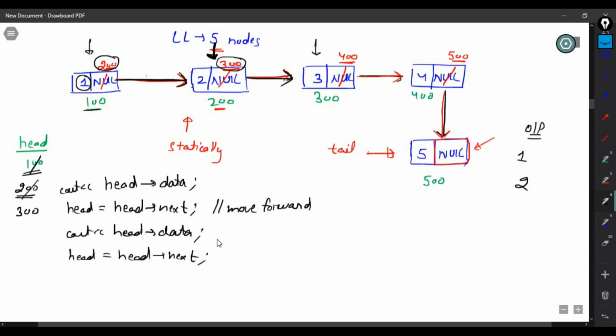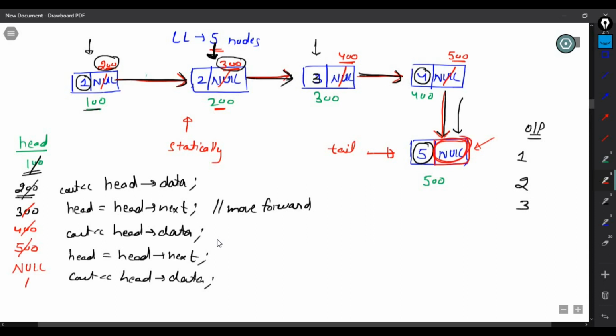Now I'm standing here. I want to print this data. So again I will write cout print the data of head. This time 3 will get printed, and again I will move ahead, then I will print 4, then again I will move ahead and print 5, and here it will be null, so I will stop printing. So this will become 400, then 500, then null. When we reach null, basically I will stop. Similarly 4 and 5 will get printed, and this is the expected output.